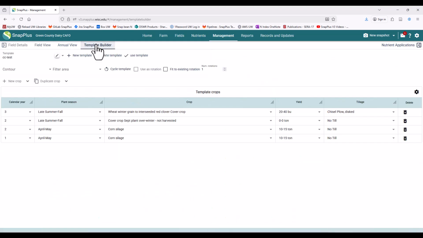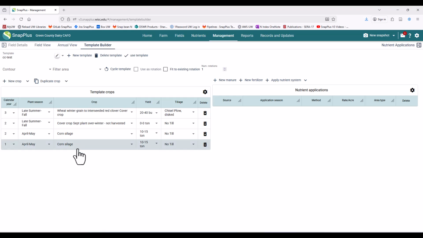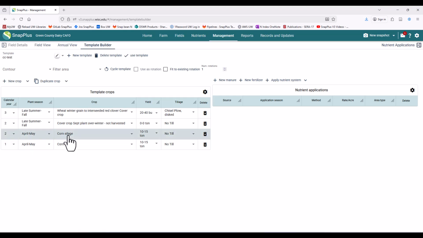The final tab available on the management page is the Template Builder. The Template Builder is a tool that replaces the version 2 rotation wizard. This is a way for you to set up sequences of crops and nutrient applications that are easy to use across multiple fields in your plan.